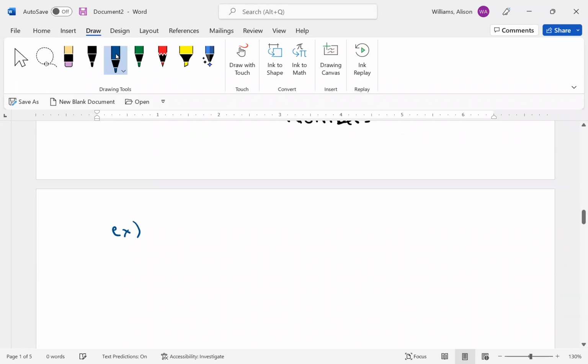Okay, so let's say I want to look at the set of outcomes for rolling a 6-sided die.